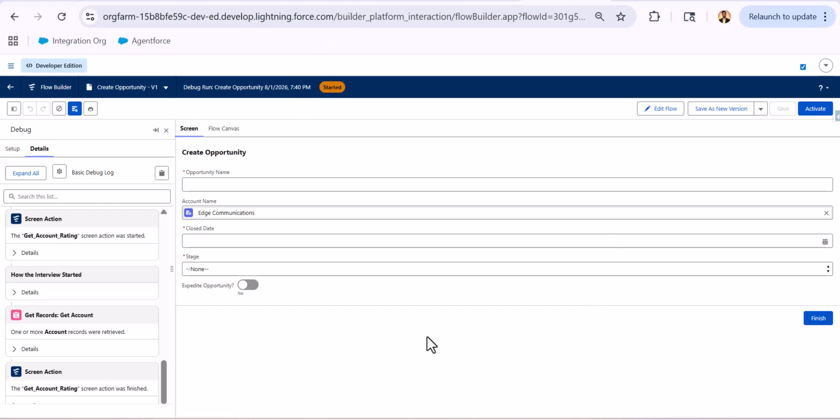Now I want to test one more thing. What would happen if we remove the value from this account lookup? Let's see. Yeah, so there is a problem here. Since there is no account selected, the screen action did not run, but because the screen action did not run, the toggle is still getting shown. The condition which we put on the toggle is also not working. So this is another problem. Let's see if we can handle this.